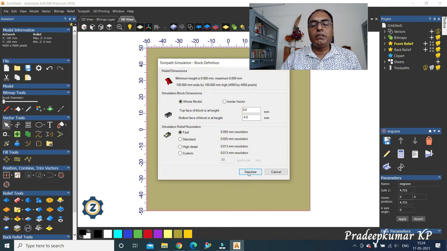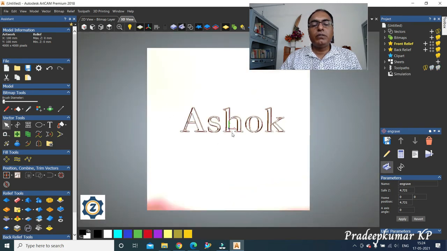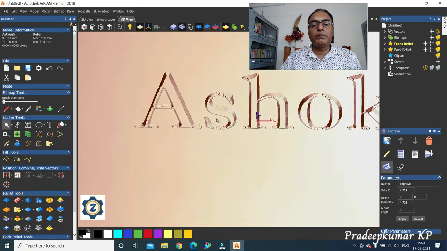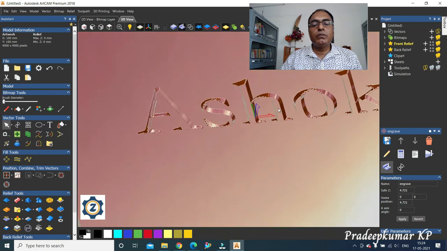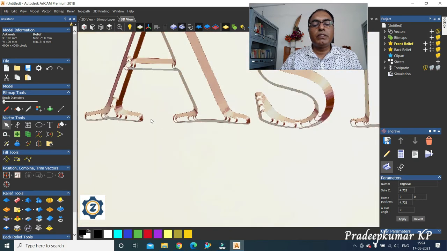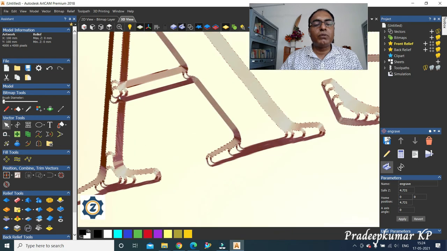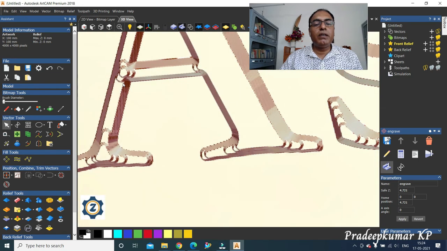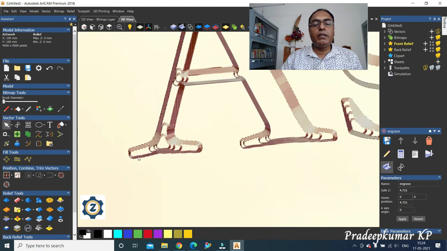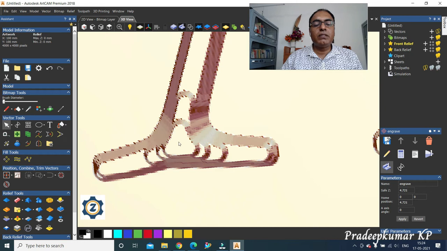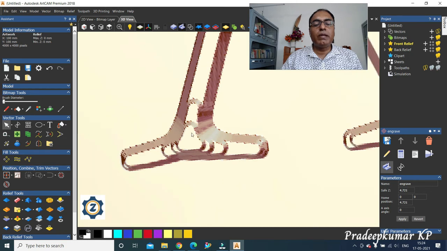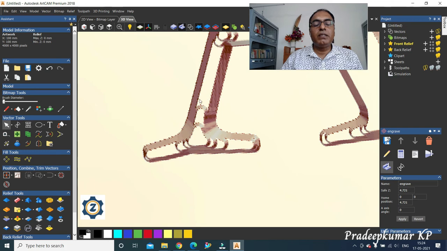Again, simulate and see. You can see the tool is engraving that. You can see that some steps are forming, and this depends upon the tool we are going to select. Now you can see that in all these places there is more width, so the tool can go more depth. Here there is a limitation because the tool is not able to go deep, as the width is less here.